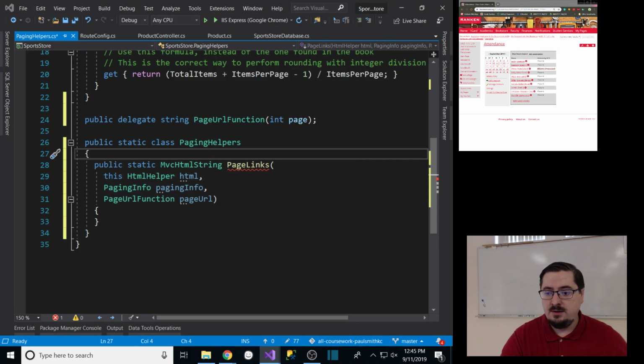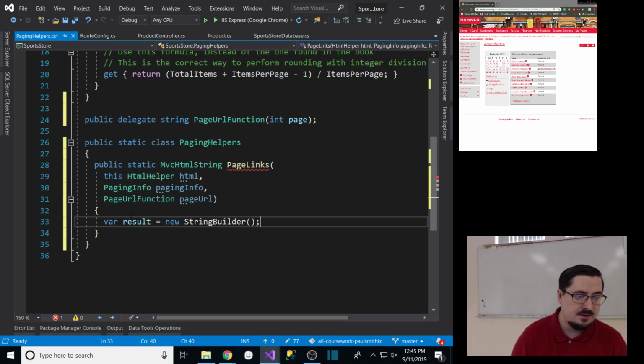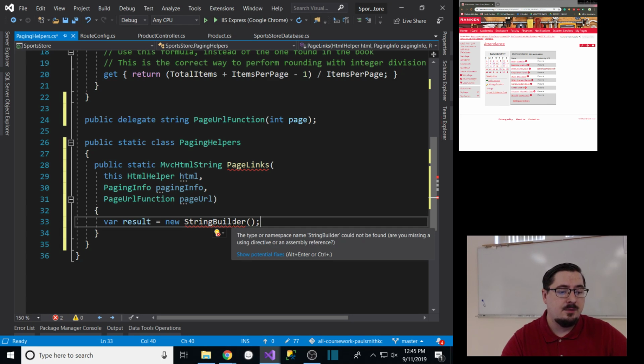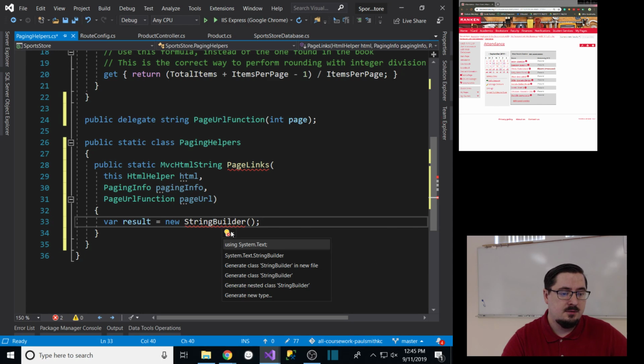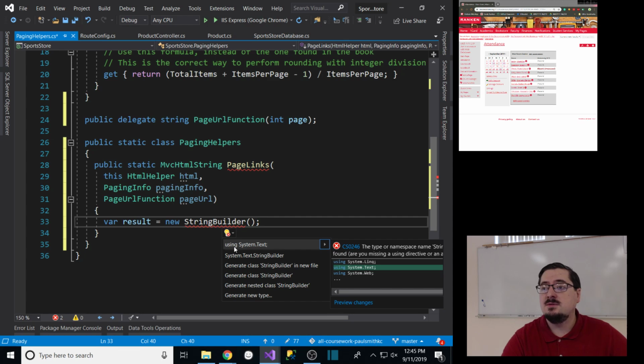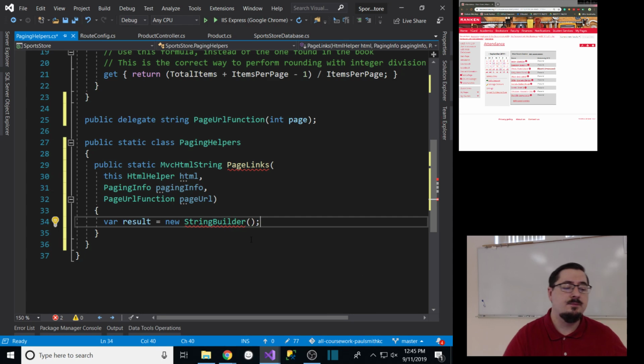In the function, the first thing I want to do is create a StringBuilder, which is where I'm going to build the result that I'm going to return. This is where I'm going to build up that HTML that eventually I'm going to return. You may see a red underline because we need to include StringBuilder. So we need to say using System.Text, so we can get to StringBuilder.